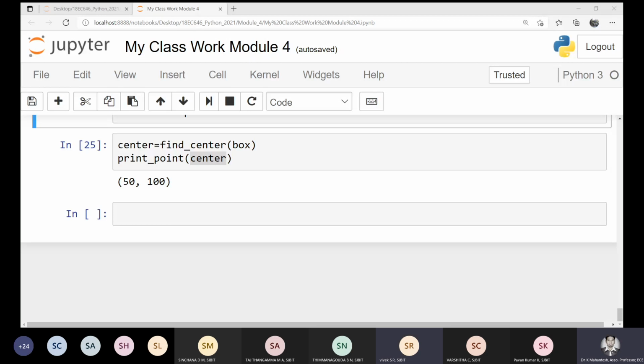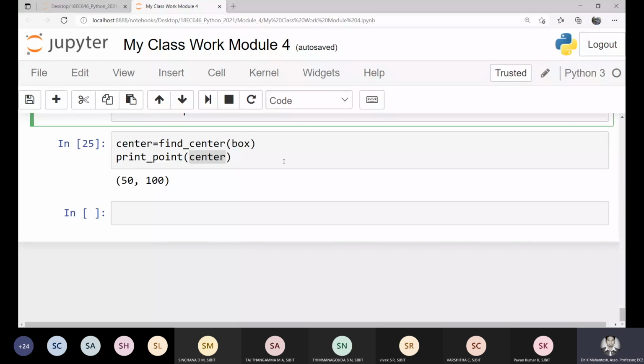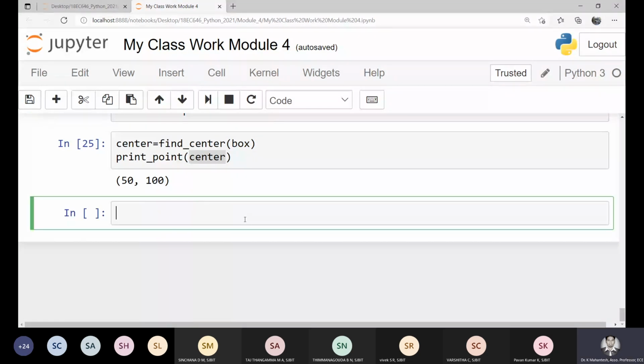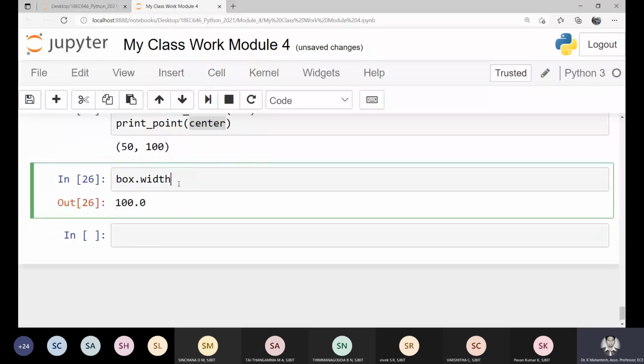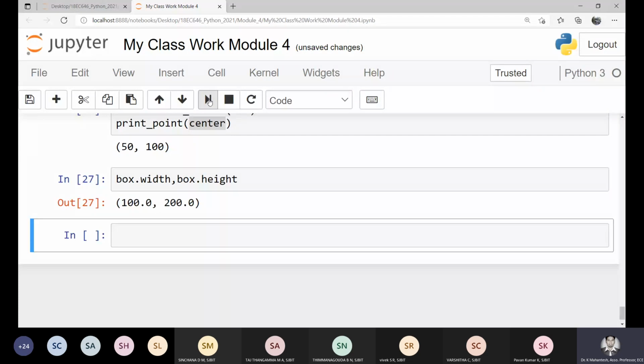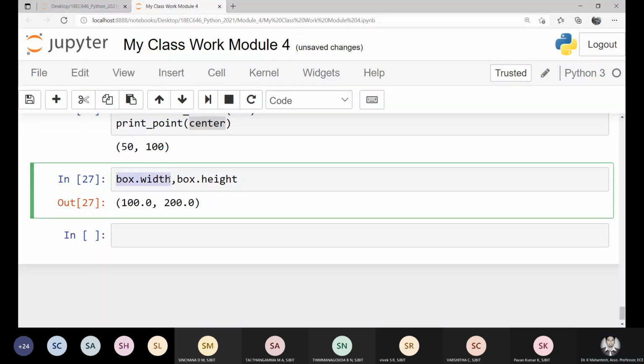To do that, you need to modify the values of width and height, isn't it? So what is the value for width? Just say box.width and see what box.width is. I shall put box.height also. So these are my previous values, box.width and box.height. Can I increment or decrement, or change the state of the values of these objects or attributes?